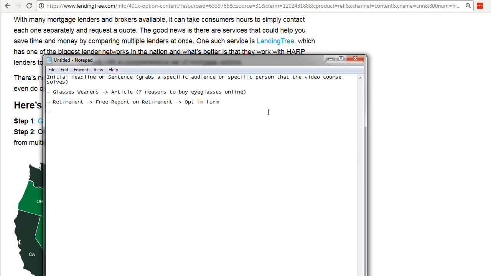So we have, in this case, mortgage, house payment or payoff, and then they're directed to an article on how to find out if you're eligible.